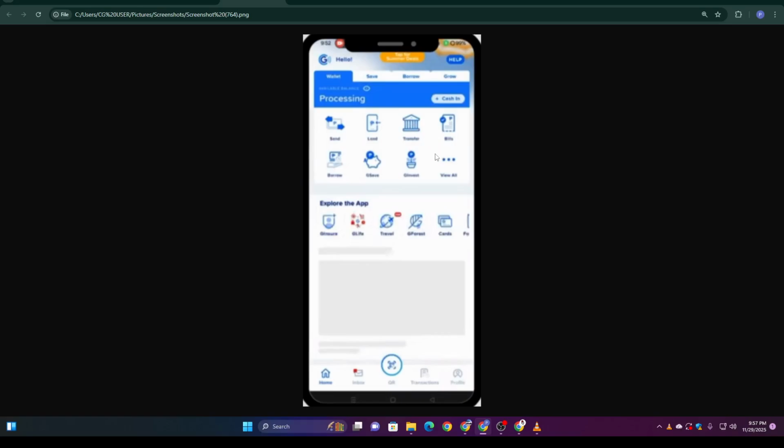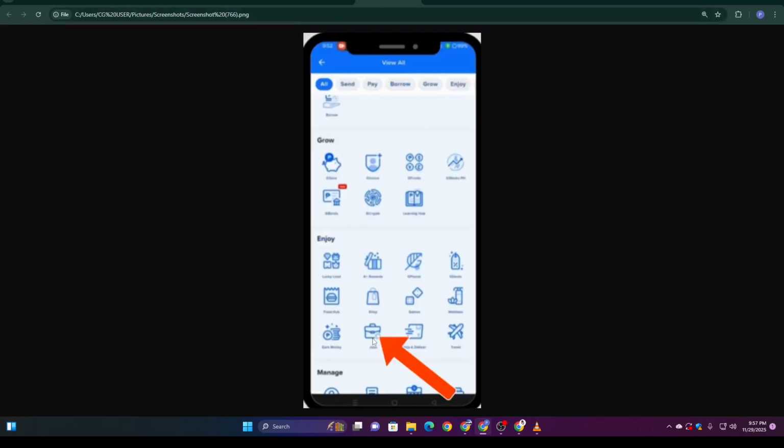Navigate to the job section. Here's the trick. Go back to your homepage and tap View All. Then scroll down to the Enjoy section and select Job. This is where the hidden referral option lives.